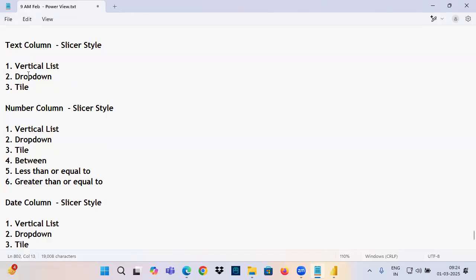You need to have a basic idea of when to use which one. Let's quickly understand when to use which one. First, we'll explain the text column. For a text column, I'll tell you when to go with vertical list, when to go with drop down, and when to go with tile.